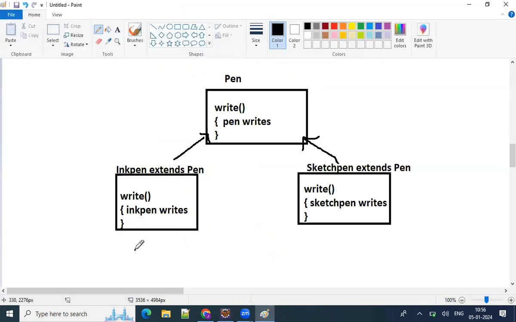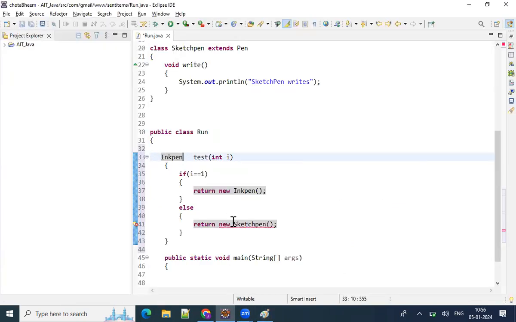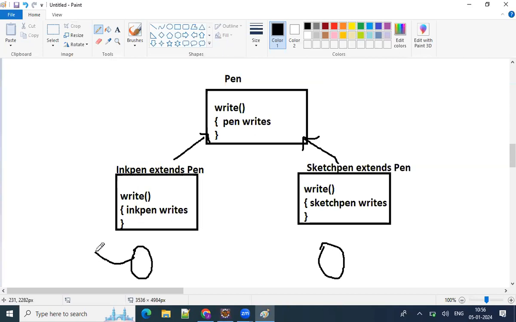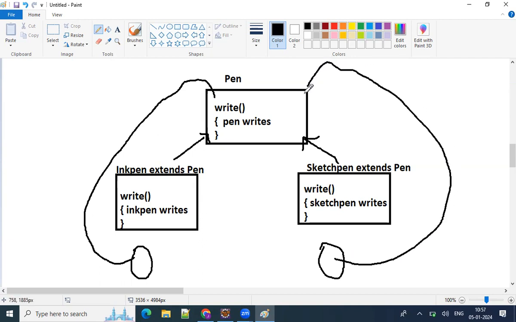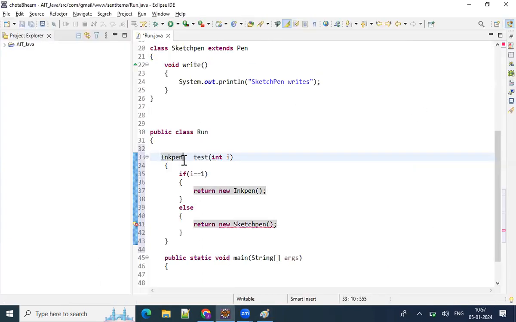See, it is returning the object of ink pen or the object of sketch pen. But for the return type you cannot write ink pen here. If you write ink pen, sketch pen will throw an error. If you write sketch pen, ink pen will throw an error. But both objects' parent is pen. Yes or no? Can I write pen here? The method return type is pen. So now the error is gone.